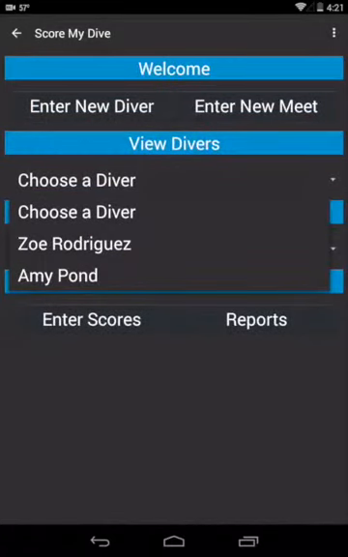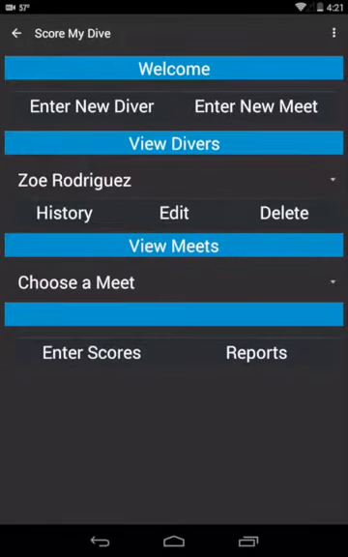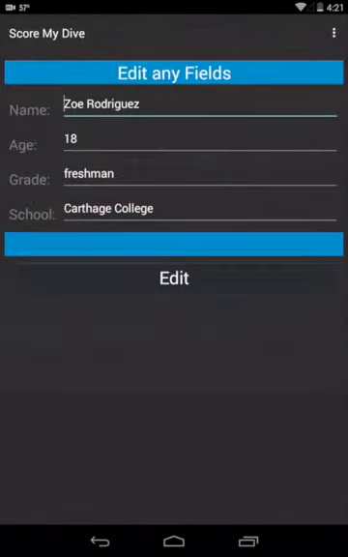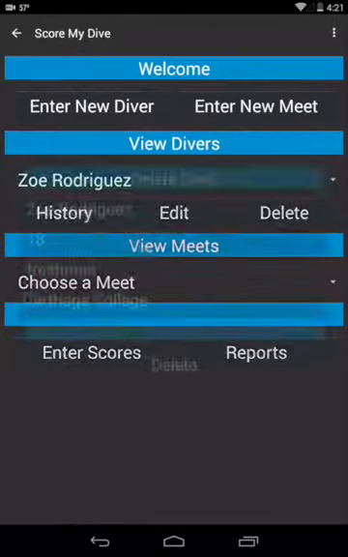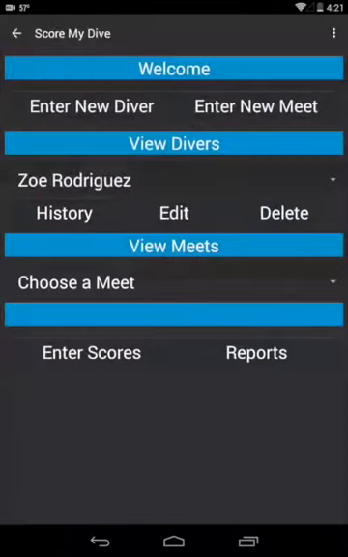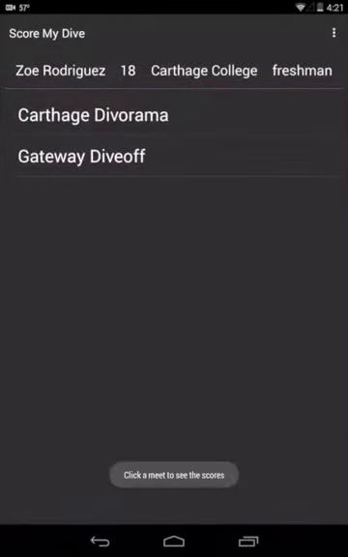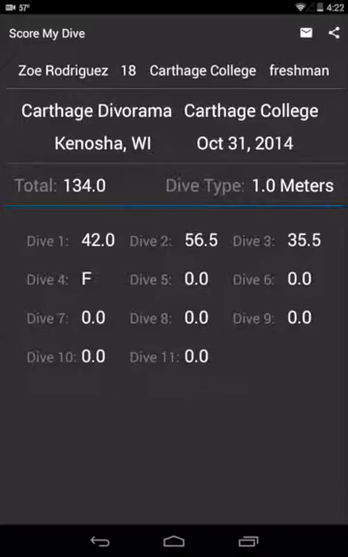So say you want to view a diver's information, we'll pick Zoe, and you can edit the diver if you want. You can delete the diver if you want. Or you can go in and look at the diver's history. This will show you all the meets that they've done that you've entered. So we'll look at Carthage Divorama. We have 4 scores in there so far. It gives you the total. It's a 1 meter meet that she did.